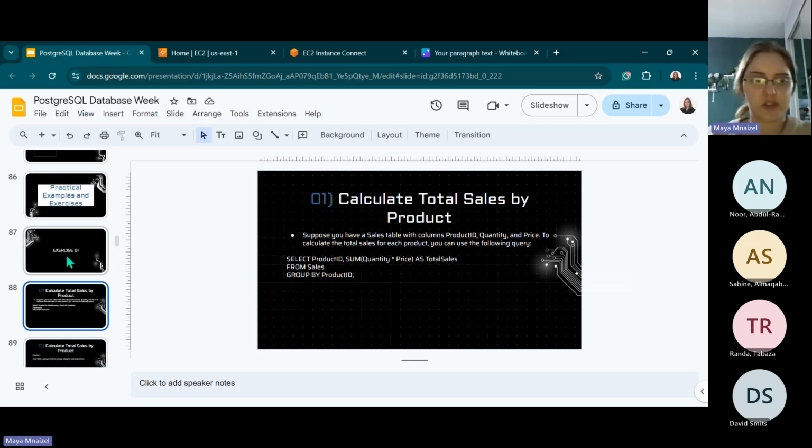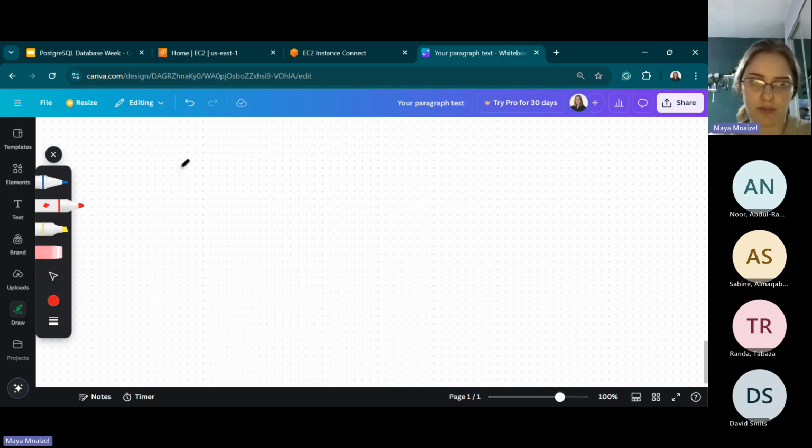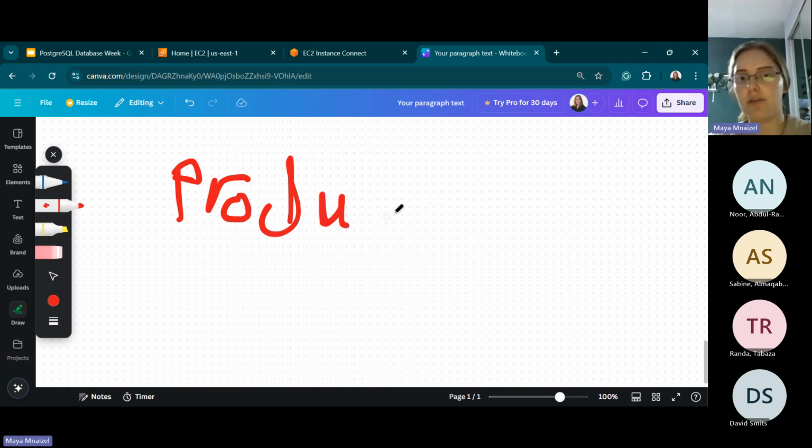So first exercise, we have calculate total sales by product. Okay, so total sales by product. And so we have product, and we have sales.